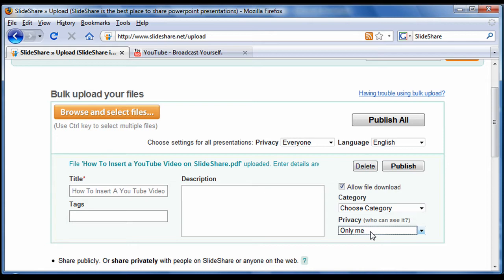Since we are inserting a YouTube video, that's not a step that we can do from this screen. That's a step that comes later. So I usually like to set the privacy option to only me first, and then publish.